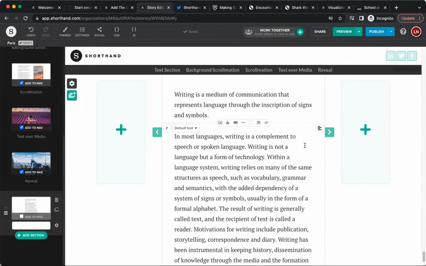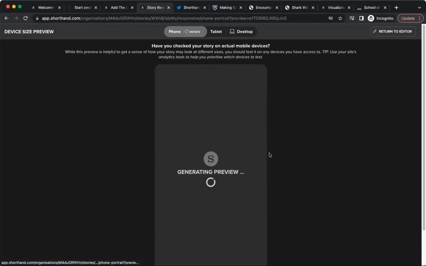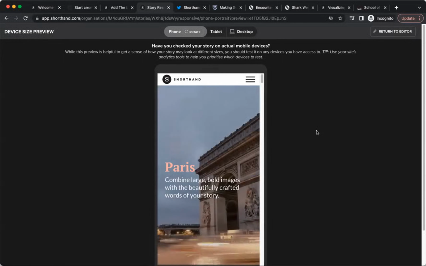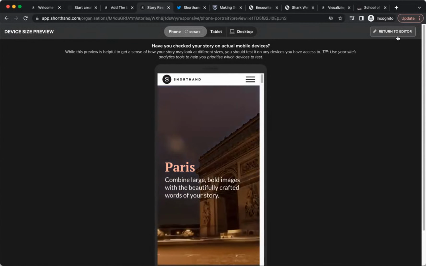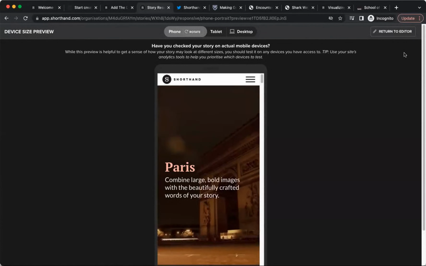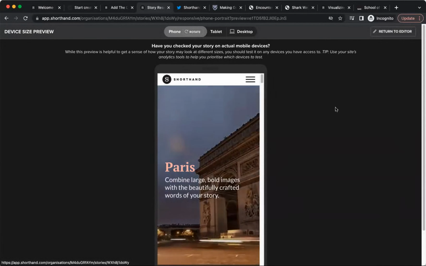We can also take a look at our story from different devices. So from the drop down, you can look at it from a phone and different orientations or a tablet. So click into that. I will say this took me a second to remember. When you view it from a different device, you have to remember to click return to editor. I always click out of it thinking it's just a preview, and then I've clicked myself out of the tool. So in this case, remember to return to your editor, you'll want to click return to editor.